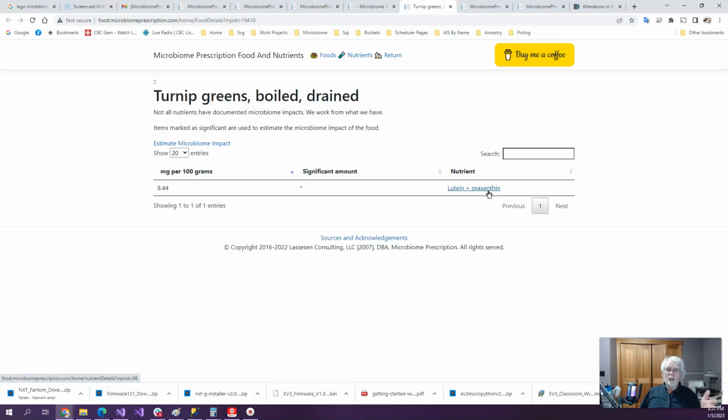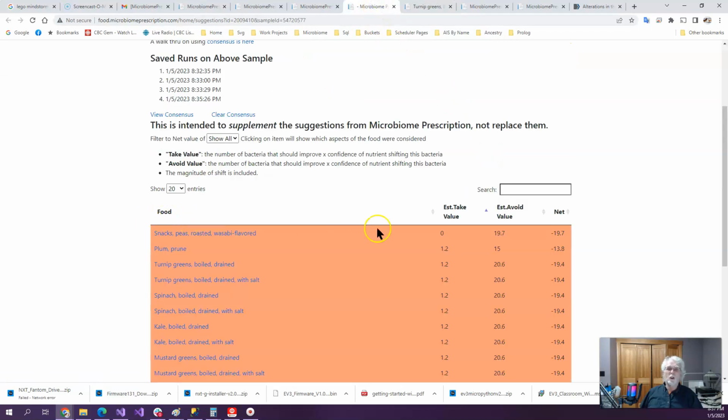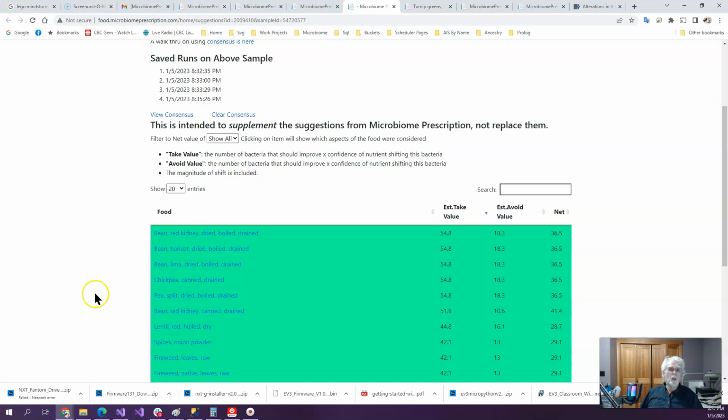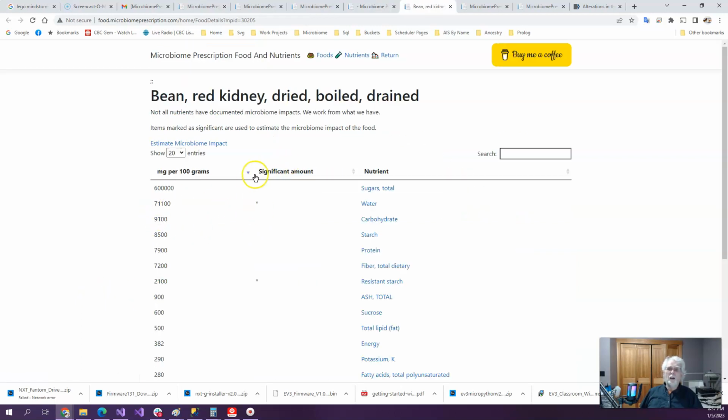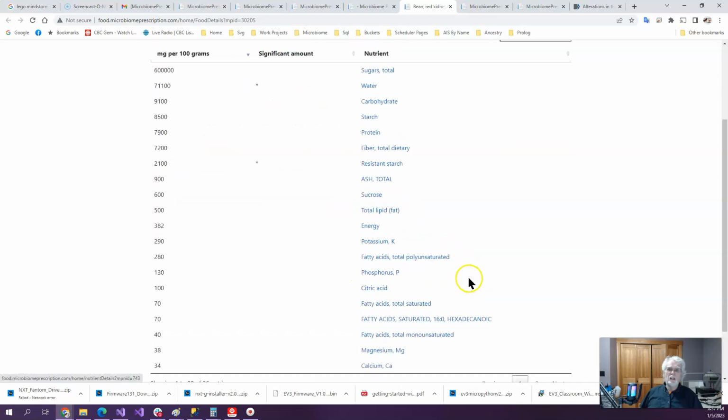You don't know what contains it. Turnip greens happens to contain it, so it's worked out for you automatically. Let's go up to the top one. Let's take a look at kidney beans. And there we have the list of everything that's in it.